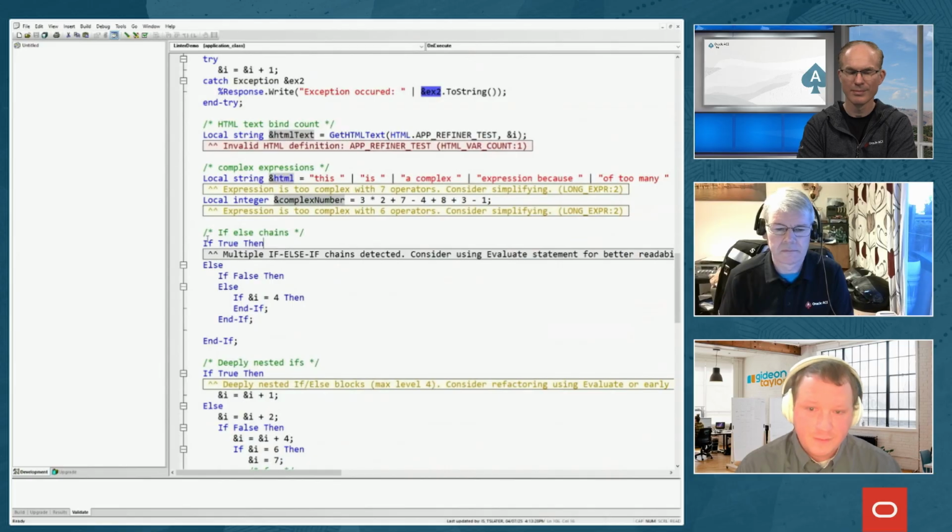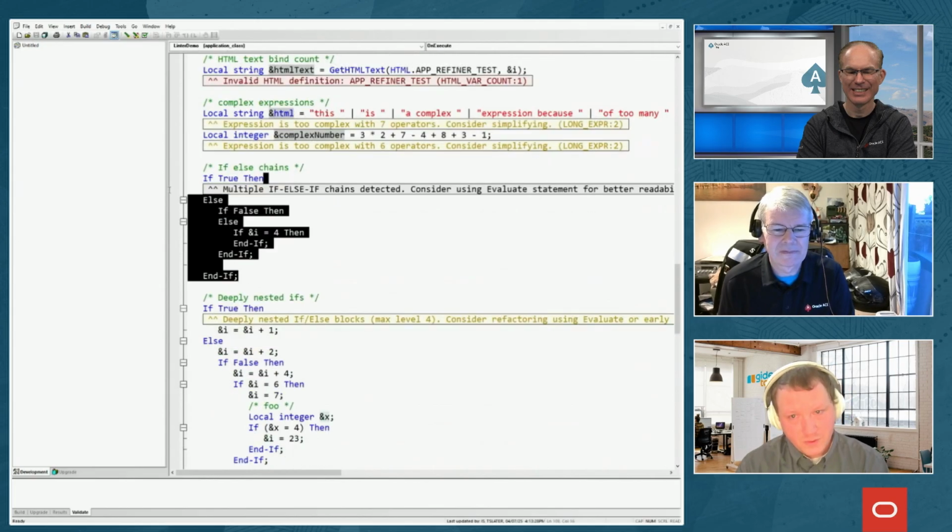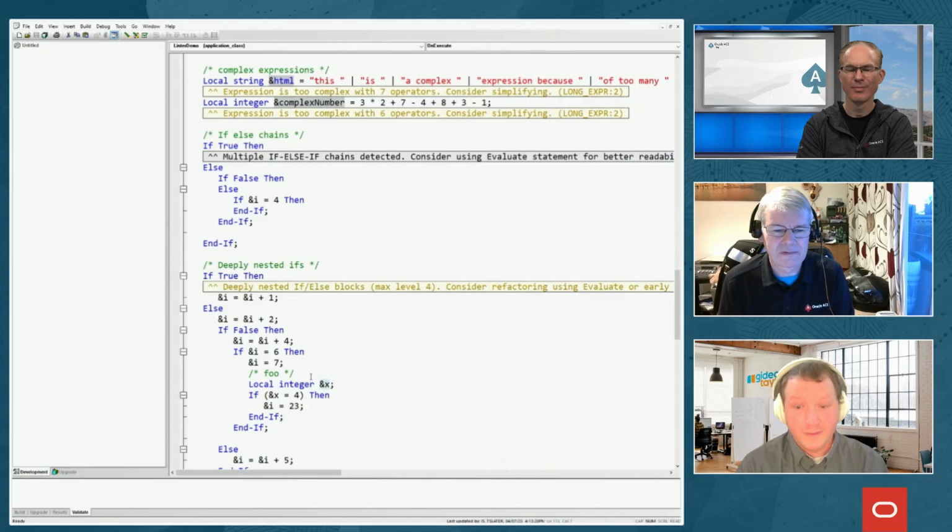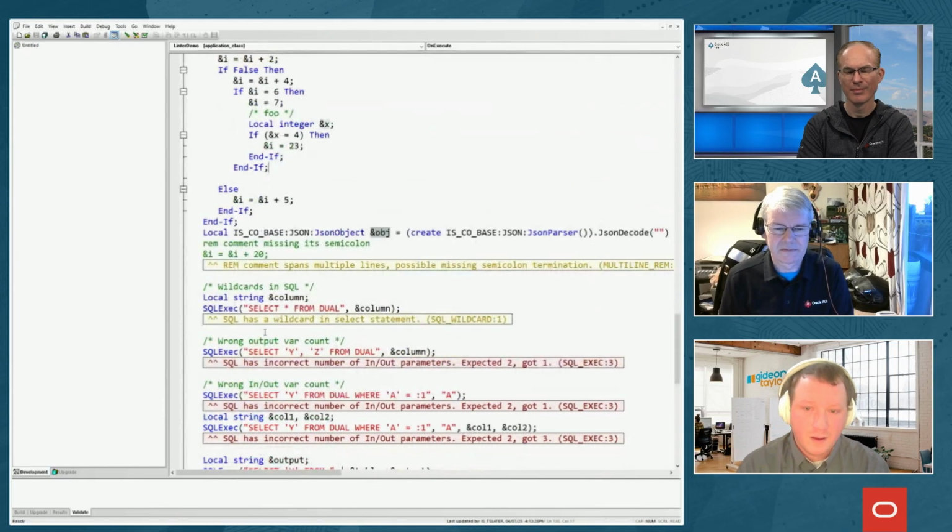So yeah, this is like an if-else-if chain, right? And it might be, this is a contrived example, of course, if true, if false, but just to show the nesting, detecting that. And it detects this one as a candidate for an evaluate statement, whereas for this one, it just knows, hey, this is deeply nested, right? There's like 4 levels of ifs in here. Maybe refactor it, right? Good old SQL has a wild card because it works until it doesn't.